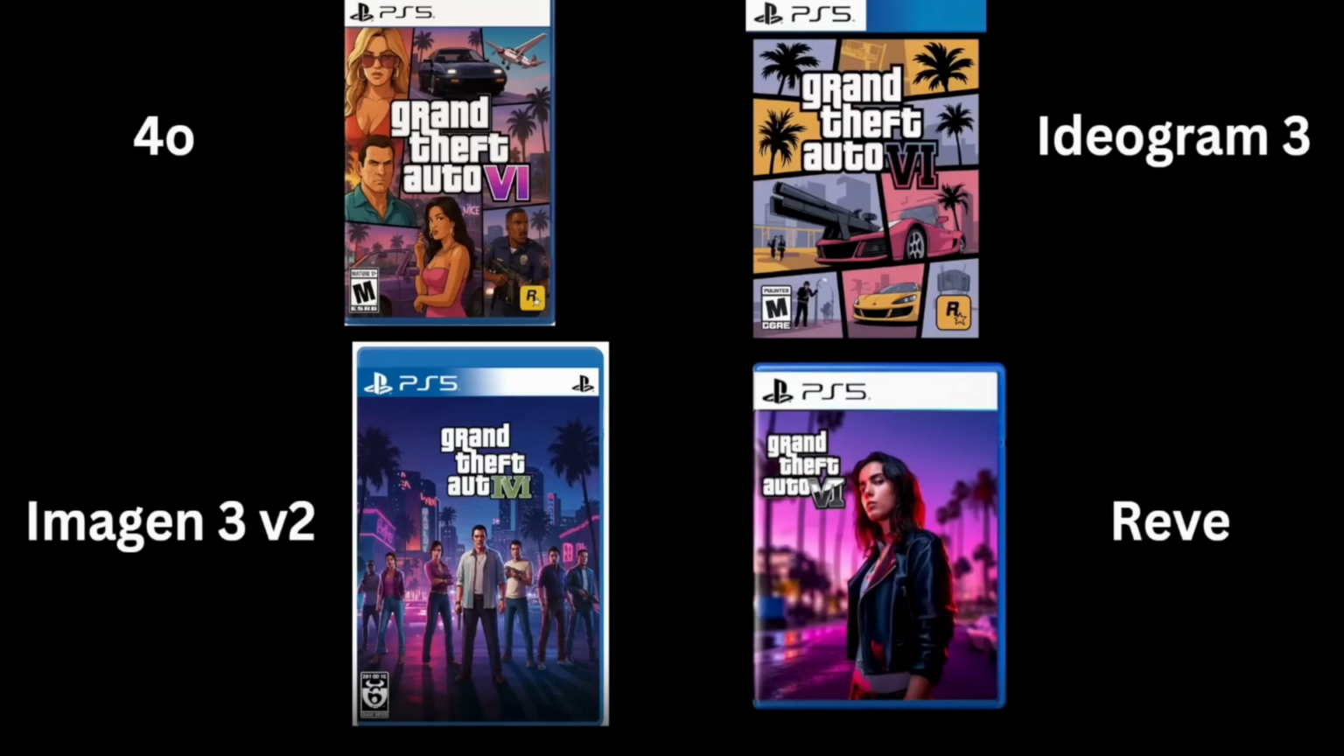And let's go to Reve. Reve has a realistic looking person with the Grand Theft Auto 6 logo on it. To me, in this case, if you're doing game covers, I would say the best ones were 4.0 and Ideogram. Maybe if you want to do something cartoon type style, animation type style. But maybe if your artistic taste is more real person type, you might go towards Reve. If you're kind of in the middle, you can go to Imagen 3 if the text doesn't really matter to you. If you're not really using text, you can go with that.